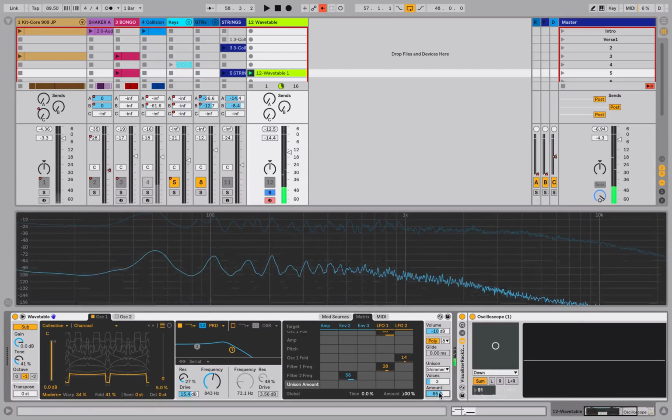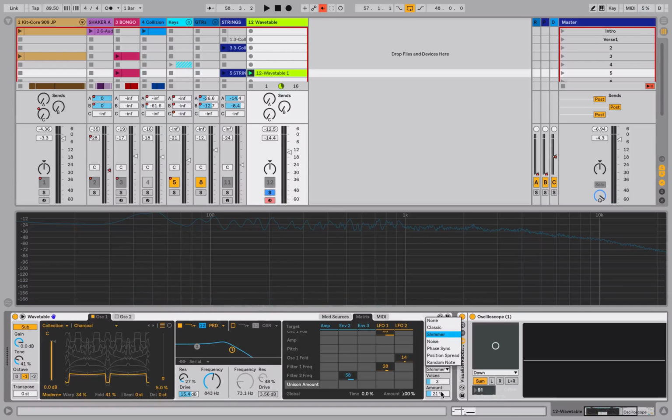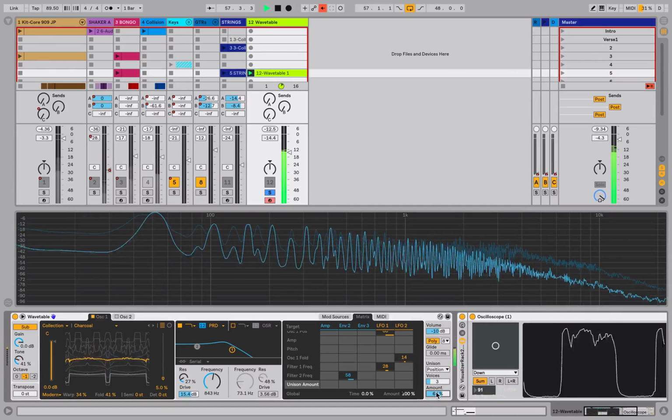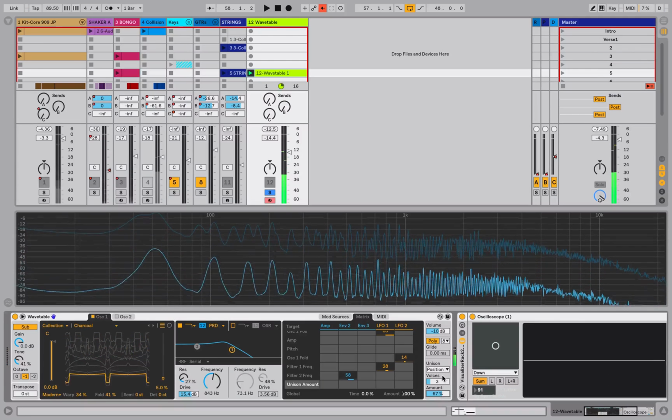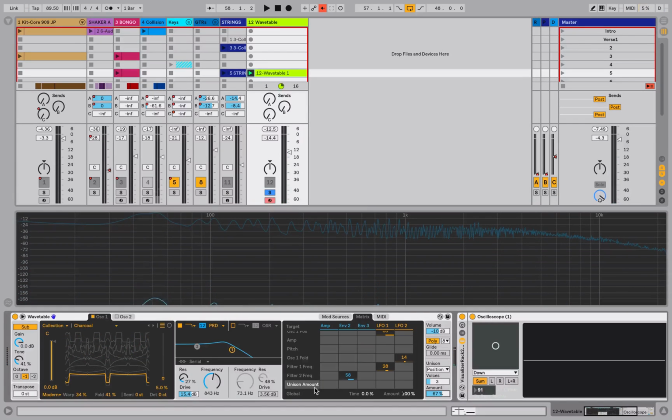Some serious film scoring stuff going on in that shimmer model. Let's check out position spread. It's pretty much a chorusing effect when you're dealing with this thick of a patch, but check out that unison for thickening things up.